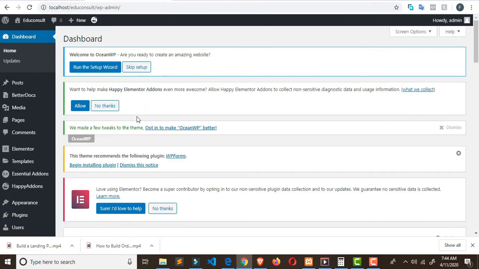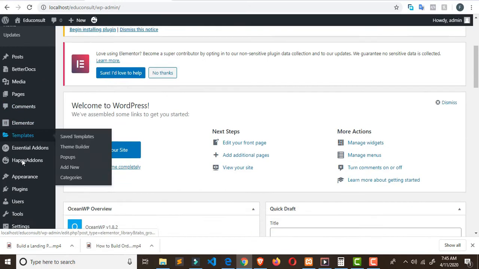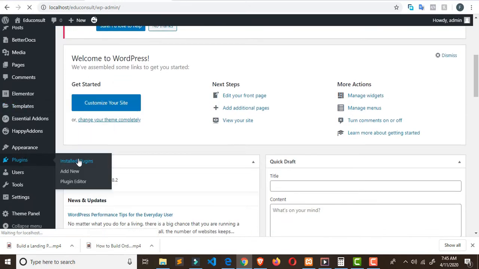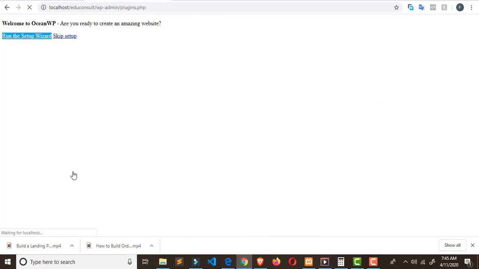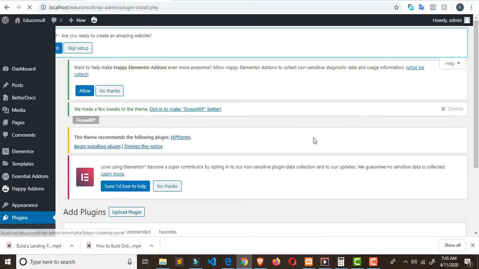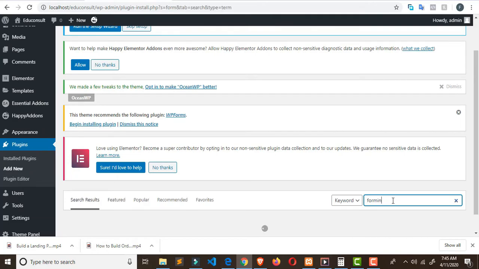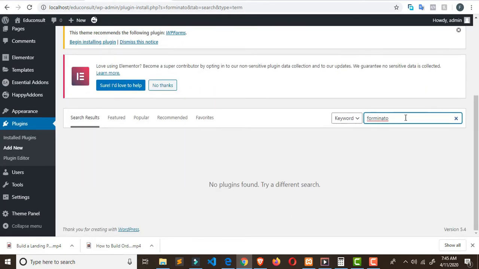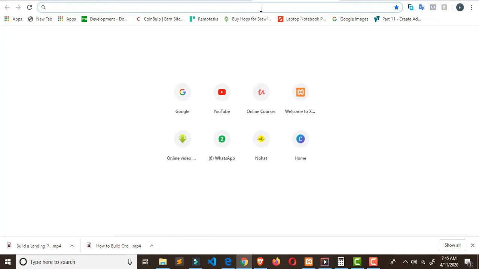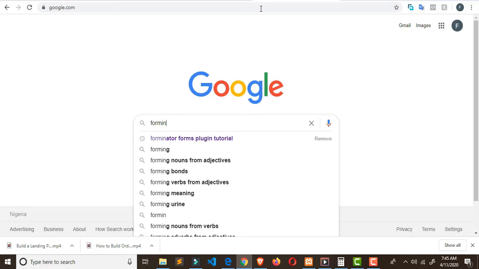So you scroll down and go to plugins, install plugins. You can click on add new if you like, but let's click on add new from there. The plugin I want to make use of is called Forminator. Make sure you are connected to the internet. Let me show you from here. You can see Forminator.